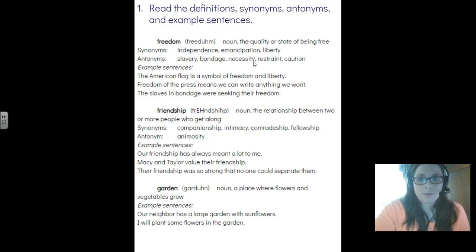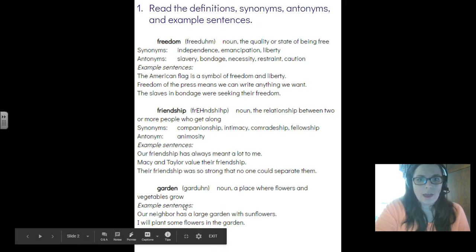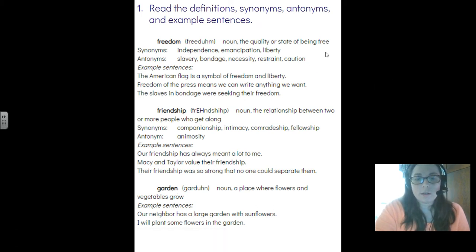Now I want you to read through the definitions, synonyms, antonyms, and example sentences. I will read through the definitions, and you'll see that not all of these have synonyms and antonyms, but I want you to go through and read the example sentences and other words to yourself. So now I'll read the definitions.